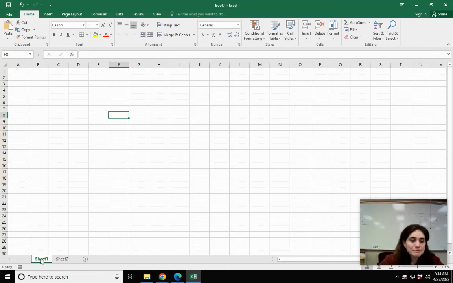So maybe I was doing some kind of a science project. I might have something on the water cycle, and then maybe I have some calculations on chemistry. I don't know, something else. You can put in a whole bunch of different sheets. I'm not sure what the maximum number of sheets is. I've never run out, so never actually tested that, but it's a bunch.